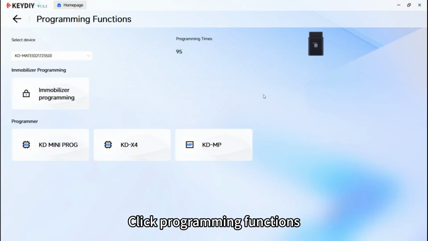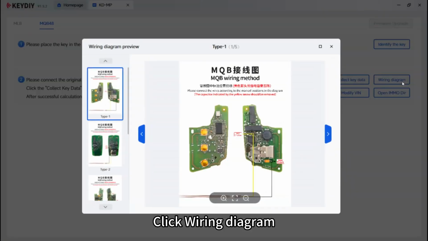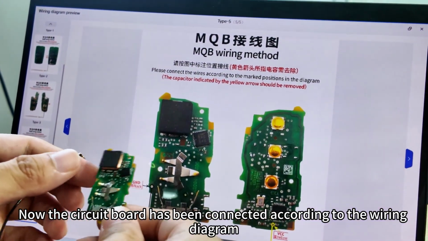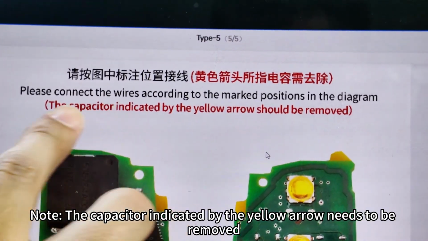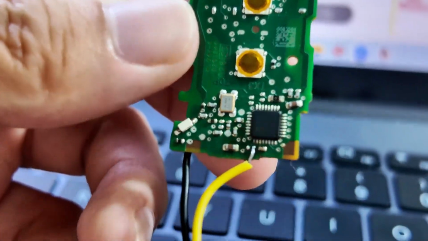Click Programming Functions. Click KEYDY. Click MQB48. Click Wiring Diagram. You can see the circuit board's wiring diagram. Now, the circuit board has been connected according to the wiring diagram. Note, the capacitor indicated by the yellow arrow needs to be removed. Now we have removed the capacitor.